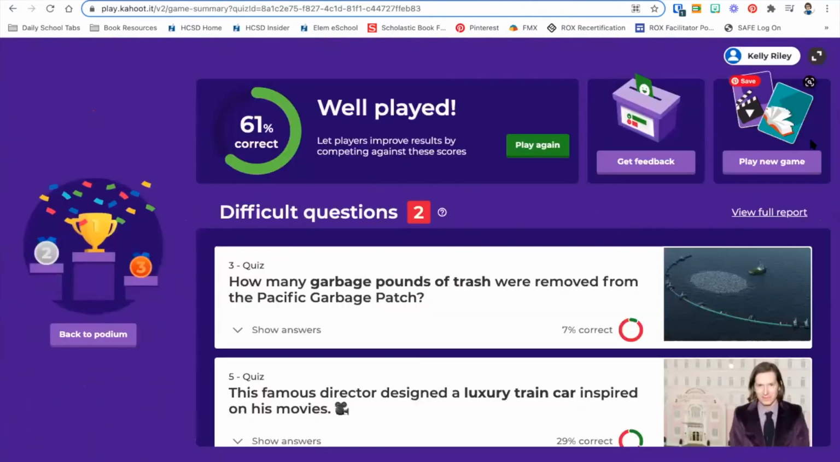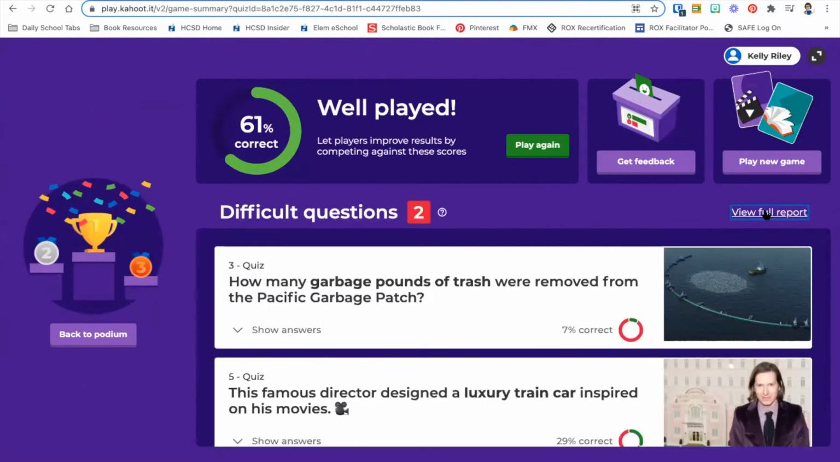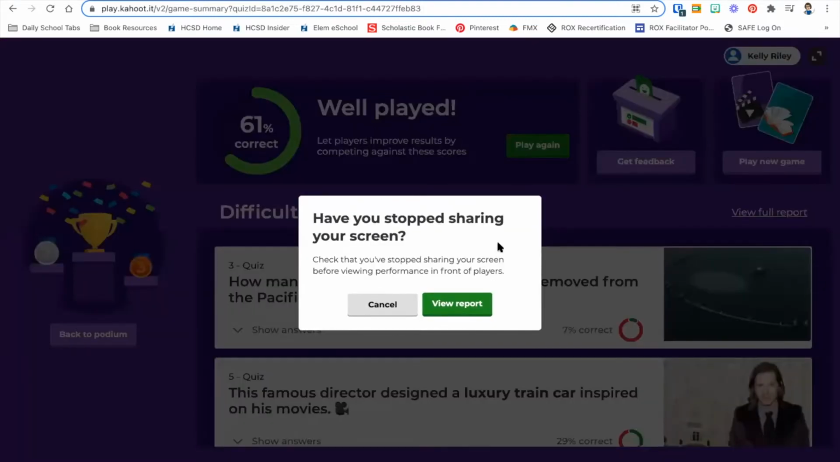As a teacher, I would stop showing the next part, because the next part is what you want to keep to yourself and not have other kids look at. Here it shows me some difficult questions, things that a lot of people got wrong. When I go to view the full report, it even reminds me to stop screen sharing so that kids don't see everybody else's data. But since we're all teachers here, we'll view the report so you can see what that looks like.